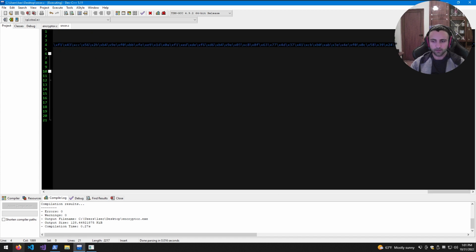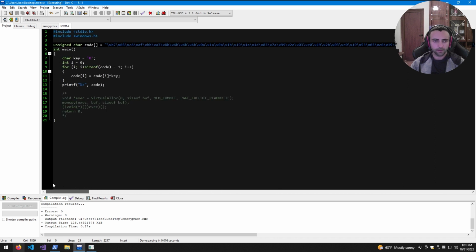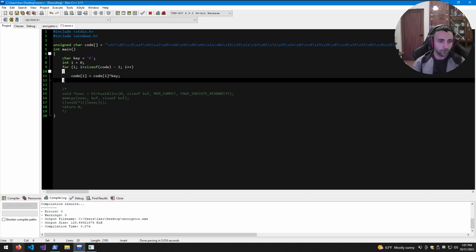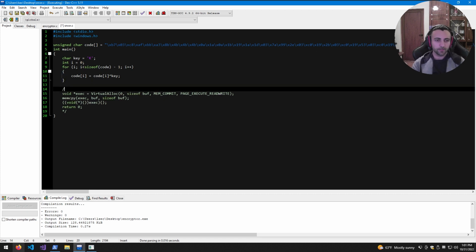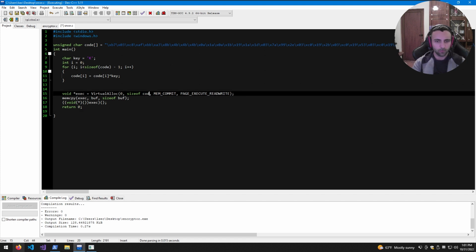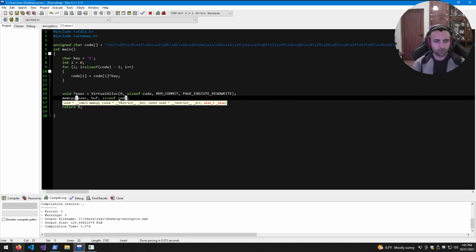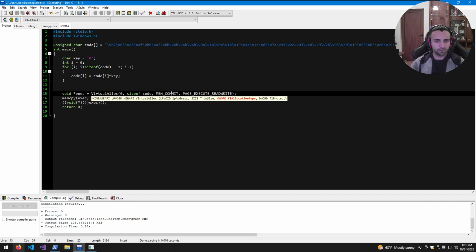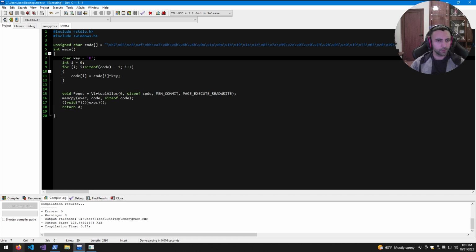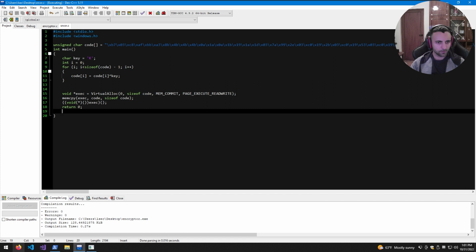Alright, now it should be fine. And now instead of printing, because I'm not really interested in printing stuff, we can directly try to execute that thing. So let me see, we have the value code here, we need the size of code, we need the code here, and I think that's pretty much it. So we have the key, we're gonna loop through it, we're gonna decrypt it and execute it. Alright. So I think we're good to go.